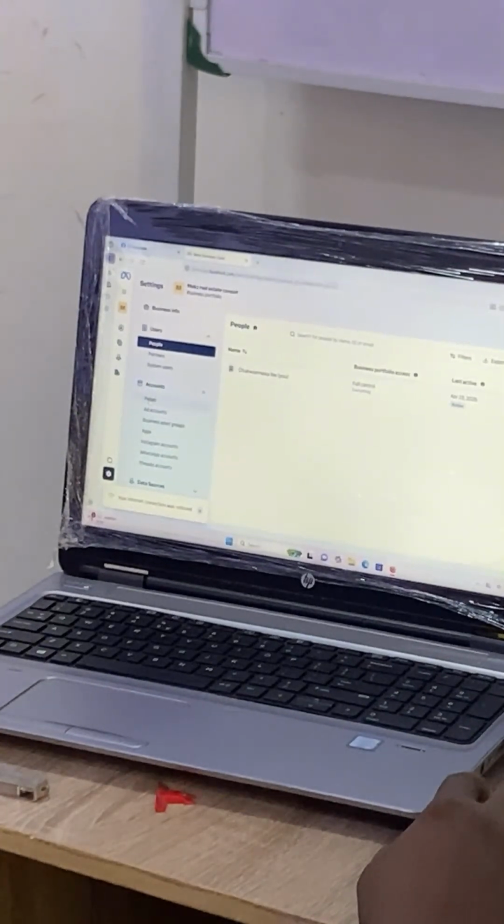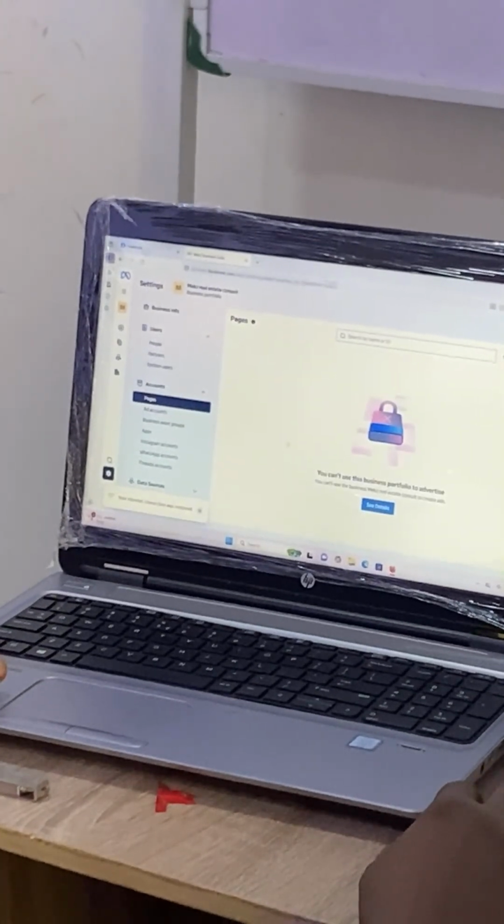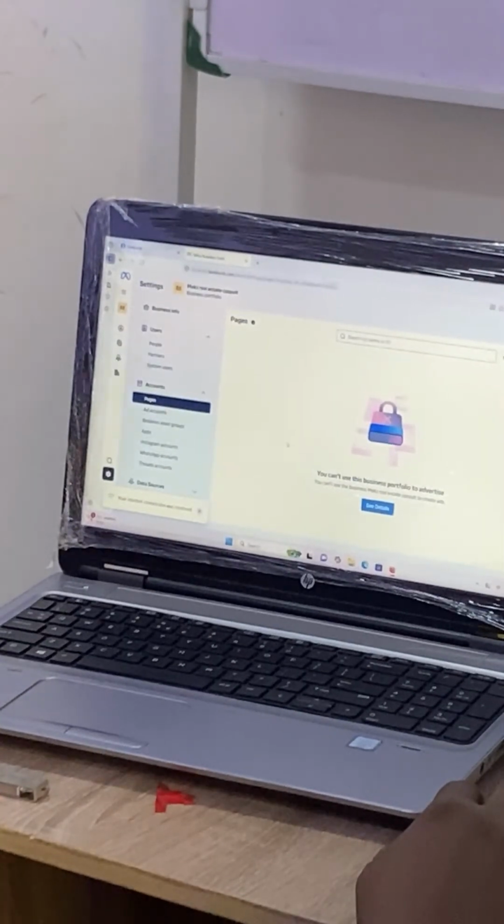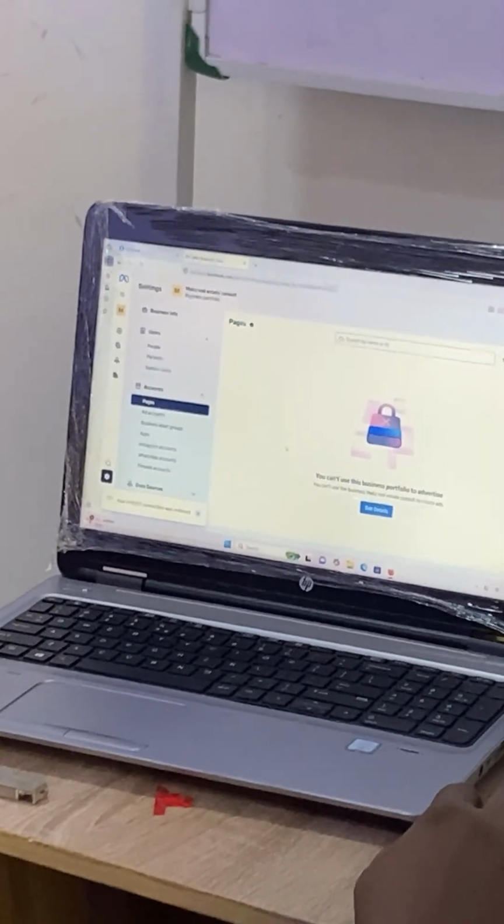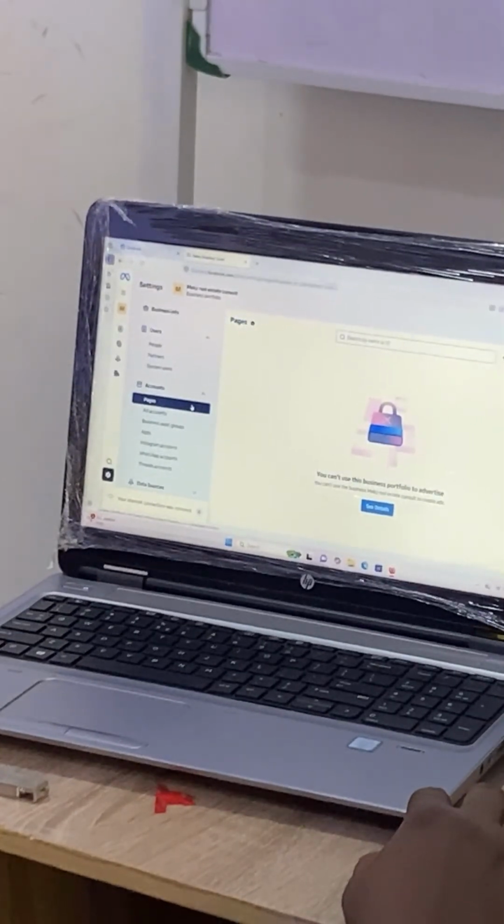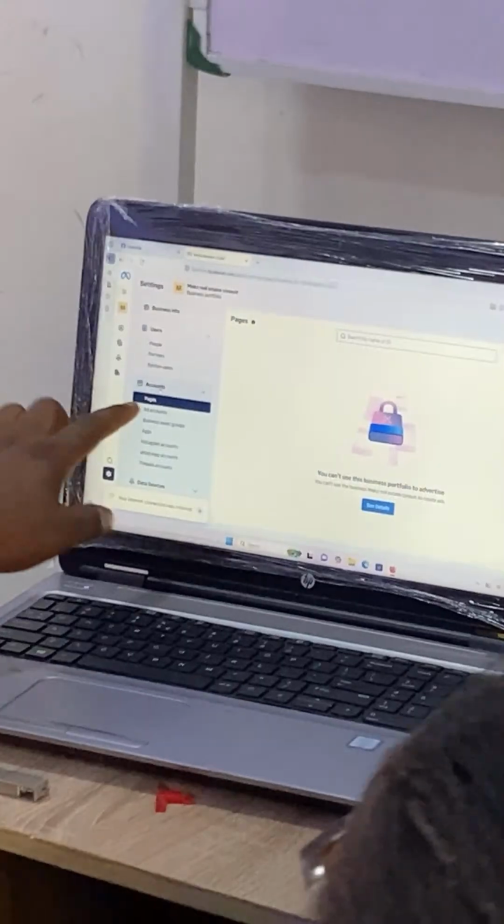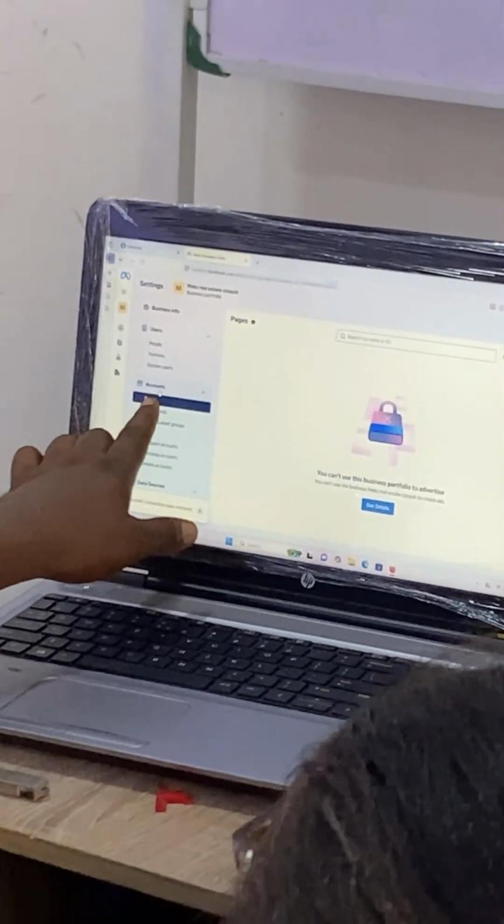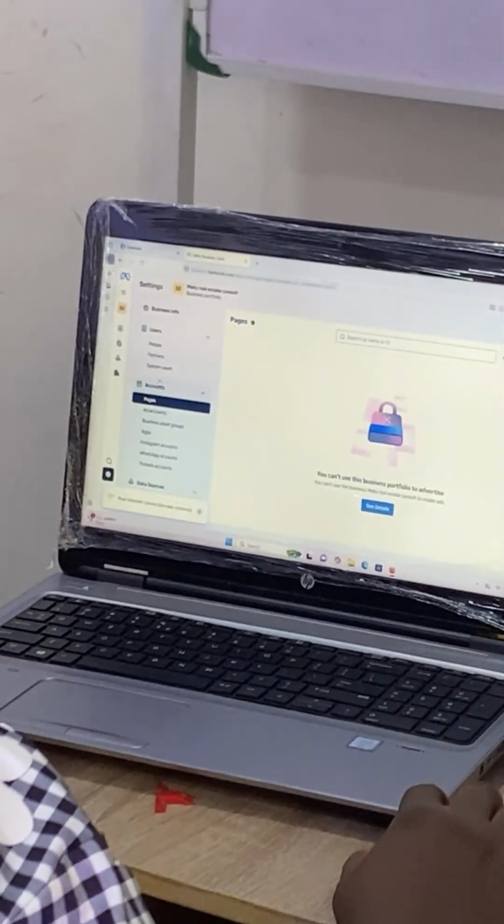You might try to set up your account. You understand? This is to set up your Business Manager account. So right now, two things to set up here: number one, your pages.